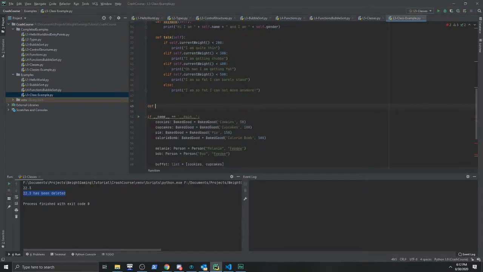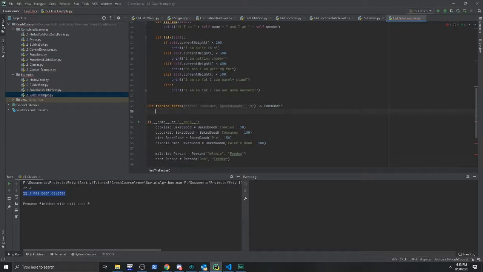And we're going to create a new function called feed the feedee. So we're going to go with the feedee. And see, we're giving it a consumer type as opposed to a person type. And then we're going to get the baked goods, and we're going to give that as a list. That's the way we can feed the feedee multiple items at once. And then it's going to return the consumer back.